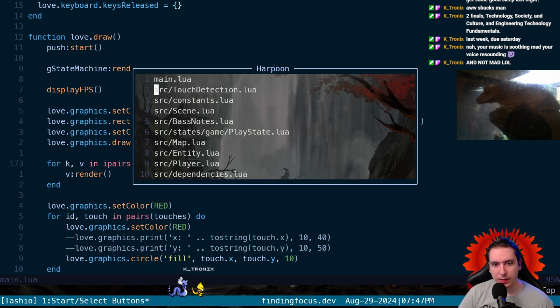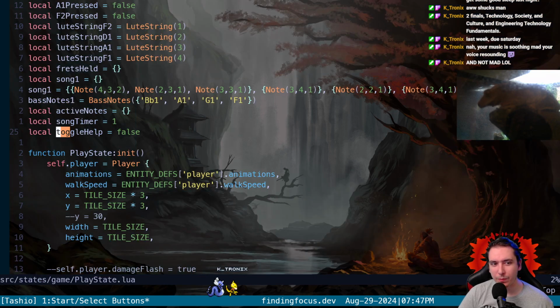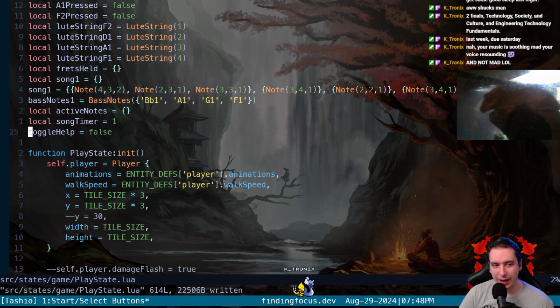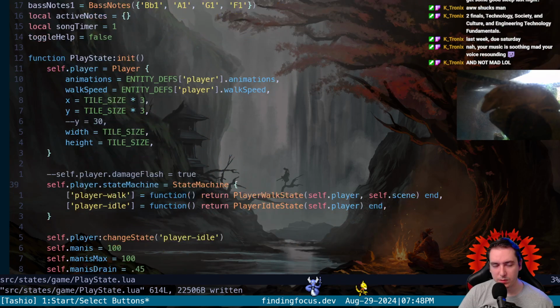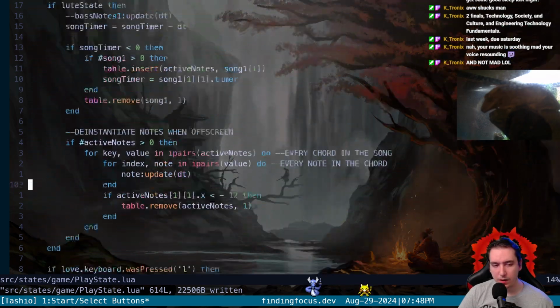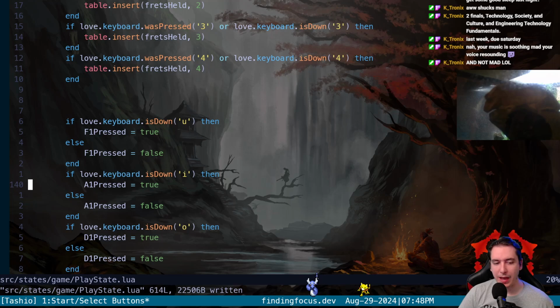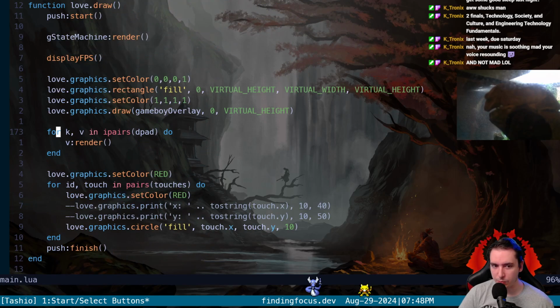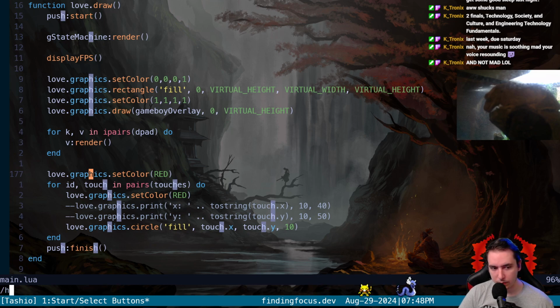So I feel like we'd want to make our toggle help a global so that we can access it in our main. Because if we do this, then the only thing that needs to happen is we need a toggle help not only upon an H press, but upon an H or upon a select touch. So H, where is it? H.